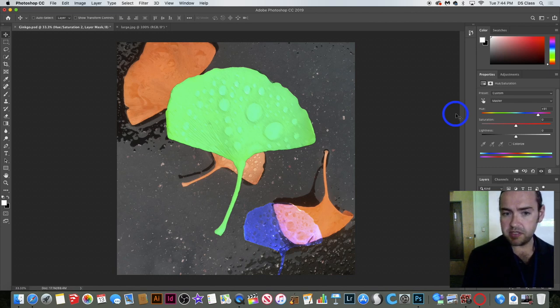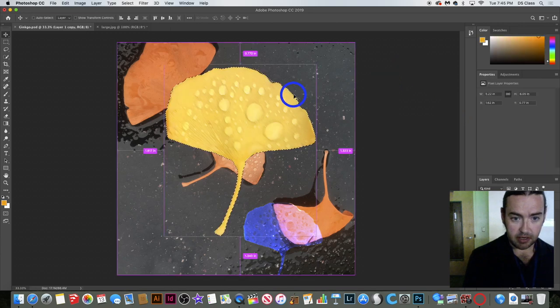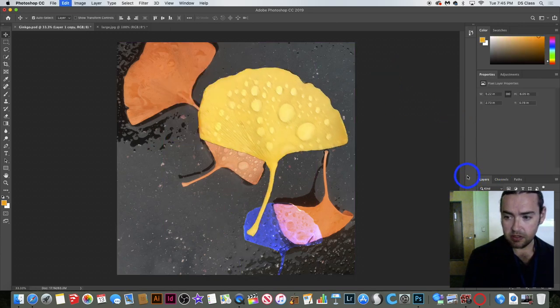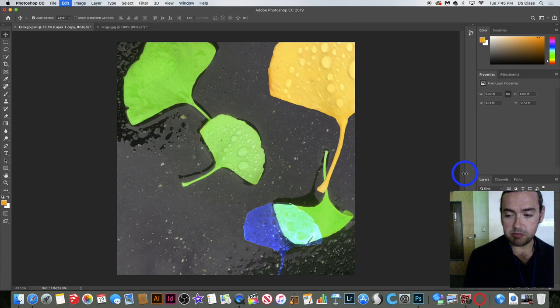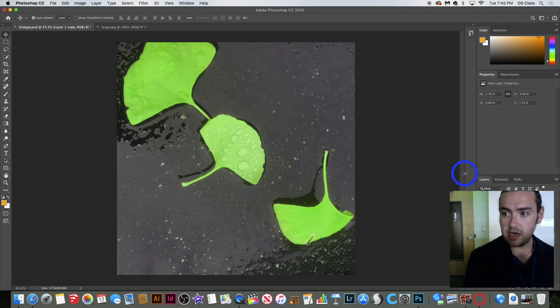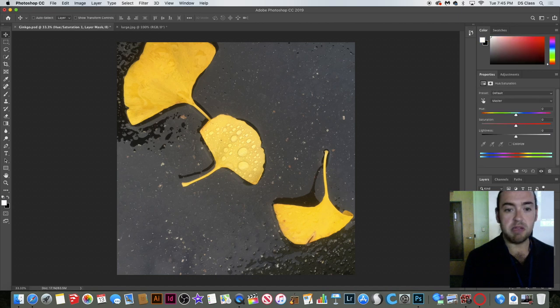I would like you guys to explore some of these other ones on your own. I'm going to give you guys the opportunity to. You can stack up as many as you want. If you want to. Another thing I like about these is that you can turn them on and off just by clicking that little eye. Not only can you infinitely adjust them, but you can turn them on and off.